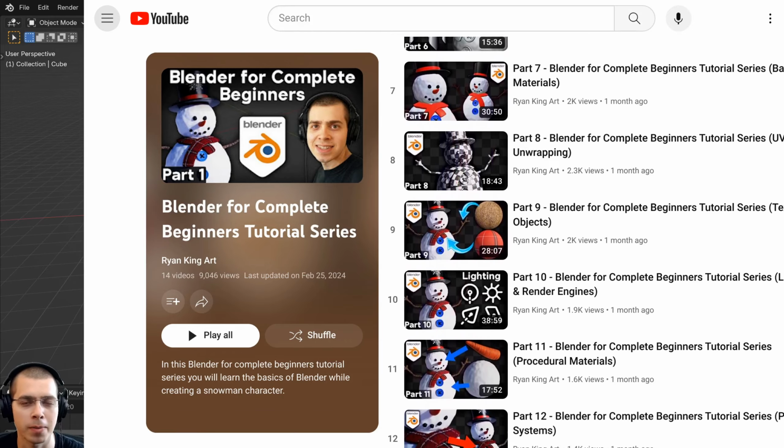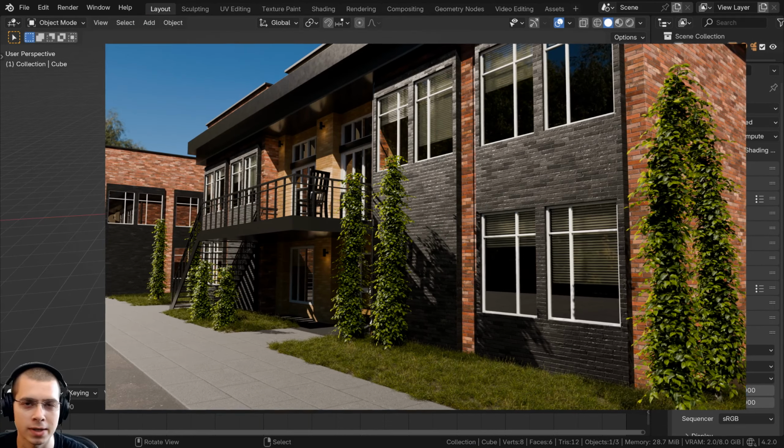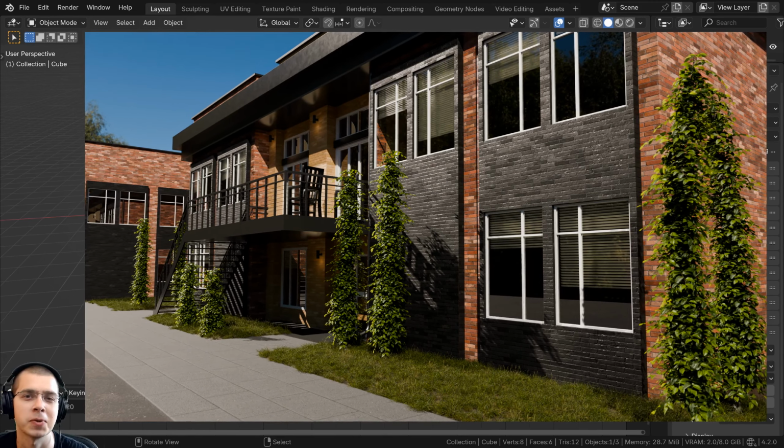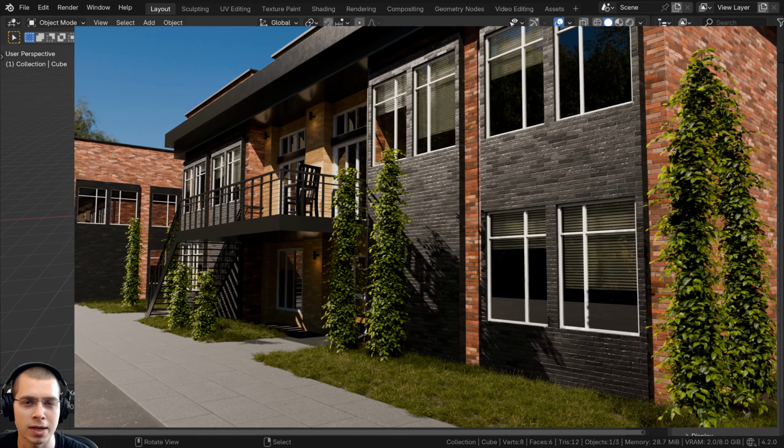However, as long as you know kind of the basic workflows, basic shortcut keys, and some basic modeling and things like that, then you can definitely follow along with this tutorial series. I will still be doing everything in real time.